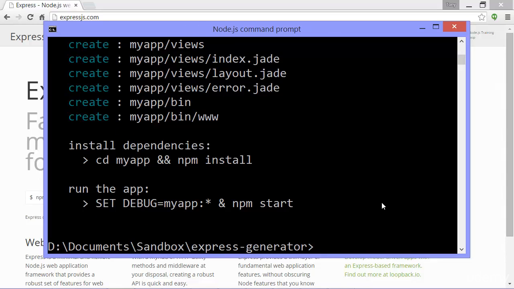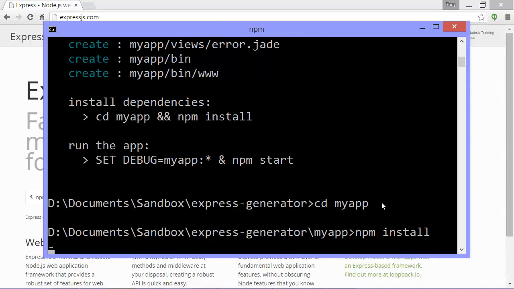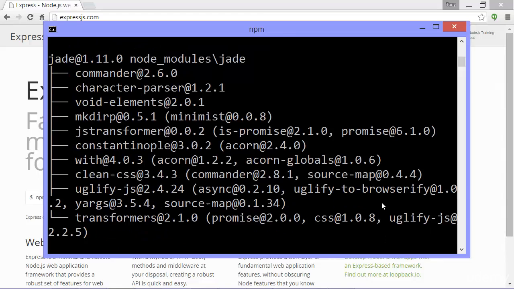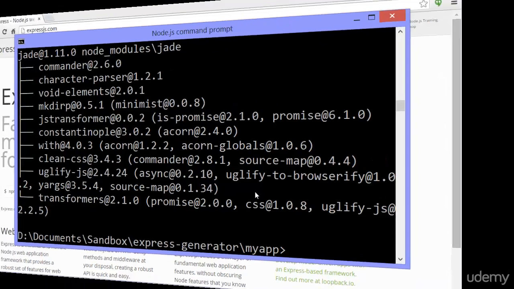And we can see that it created a bunch of files. Now I need to go in there, because it created a package.json, and do npm install. The package.json that was created by running express and then the folder name has all of the things we need to run this app. All right, so let's go take a look at it.